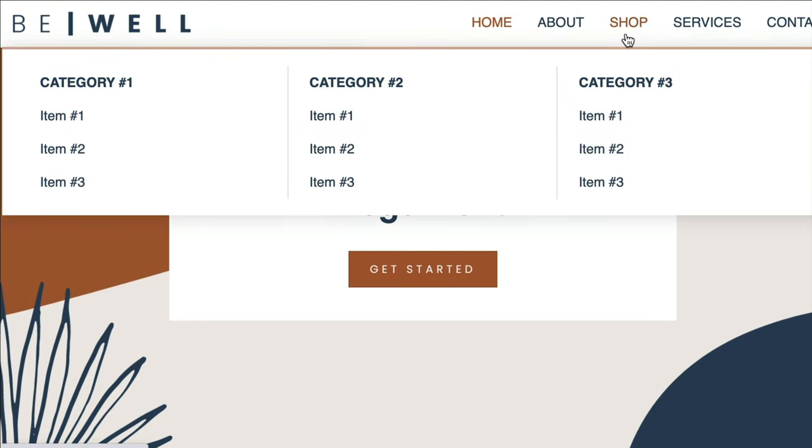Let's check out our mega menu. All of the menu items nested below the top level item will now be converted into a mega menu instead of a standard drop-down list.